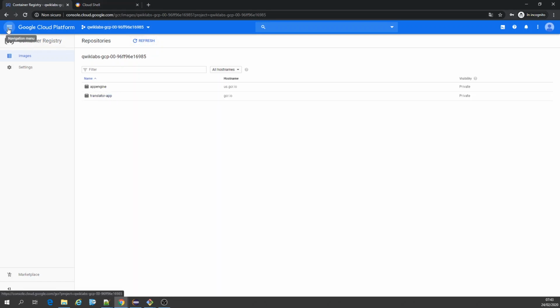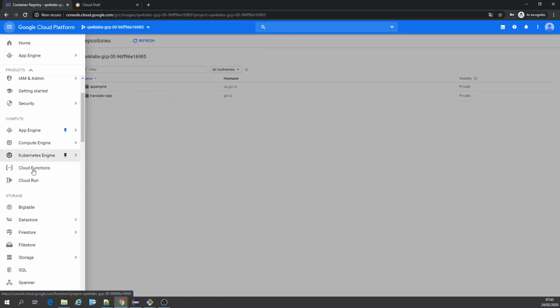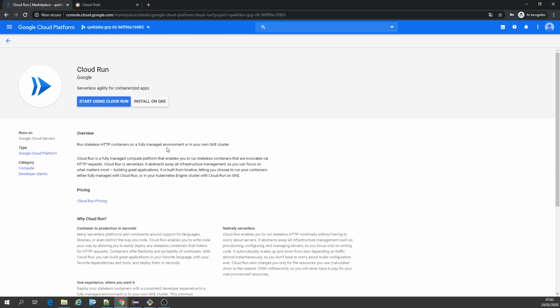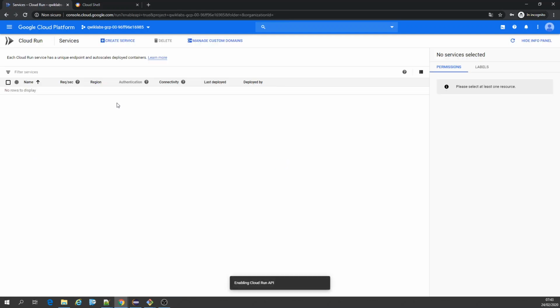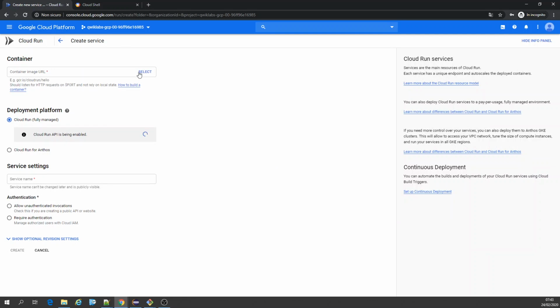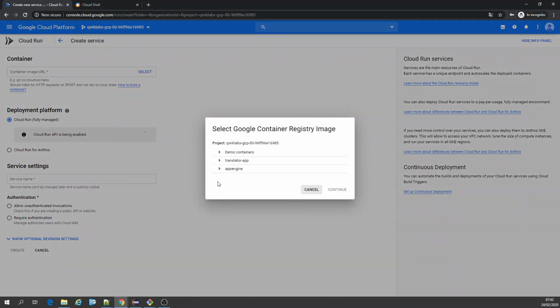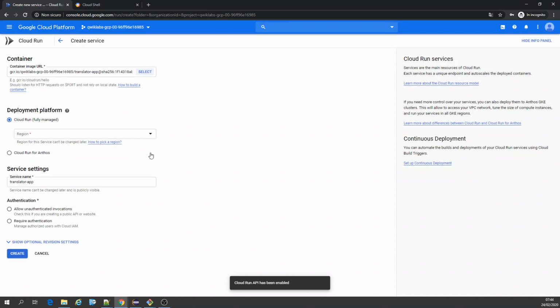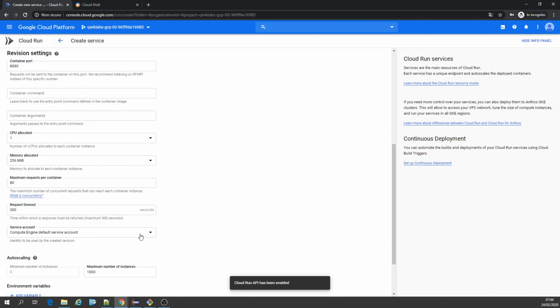So here you go. Now you're going to run that on Cloud Run. Create a service. Let's select, you see there is app. I was running App Engine before, and it is a flexible environment. And authenticate and invocations. Let's show advanced options.